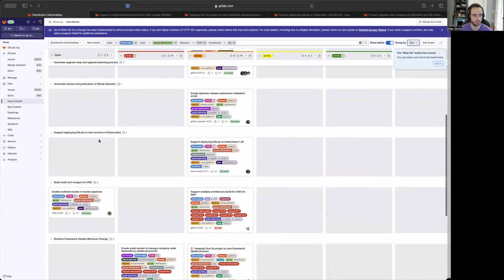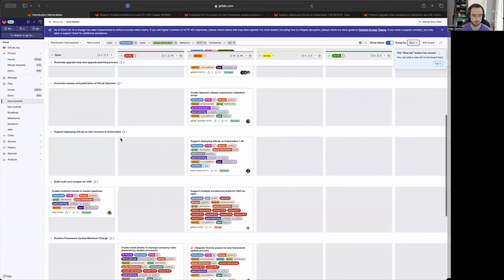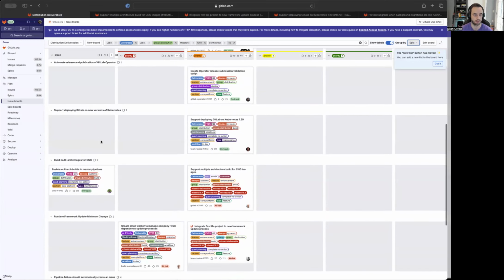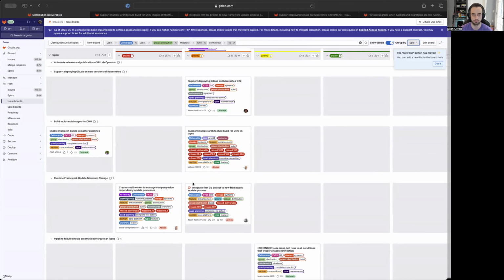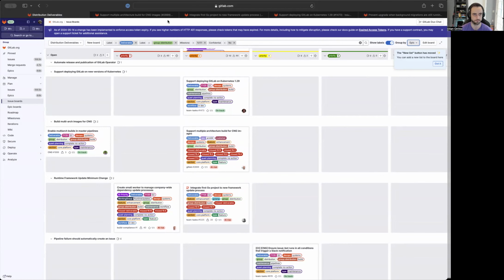The next up is deploying Kubernetes on new versions. So we'll talk about Kubernetes 1.29, as well as building multi-architecture images for CNG. This would include our release for ARM64 images, as well as our runtime framework updates. So I'll jump into what we're working on specifically for Go projects.